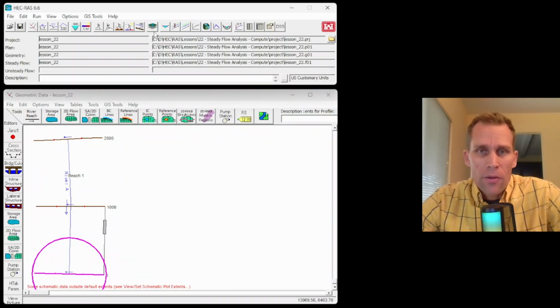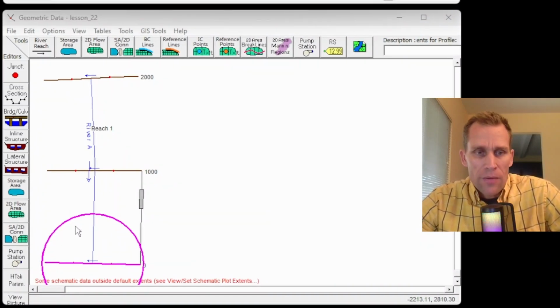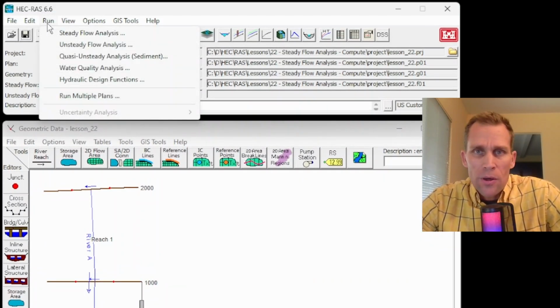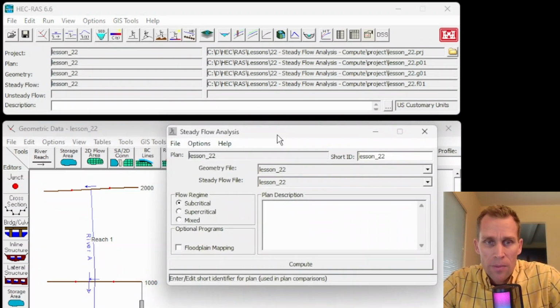All right, so what I have on the screen here is my HEC-RAS. I have a very simple river, a reach with a few cross sections and one lateral structure. If we go up to the run menu and then click on steady flow analysis, we have the steady flow analysis dialog box pop up right here.